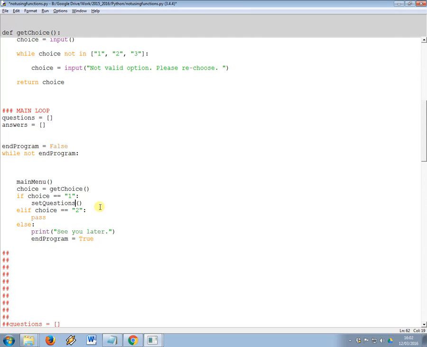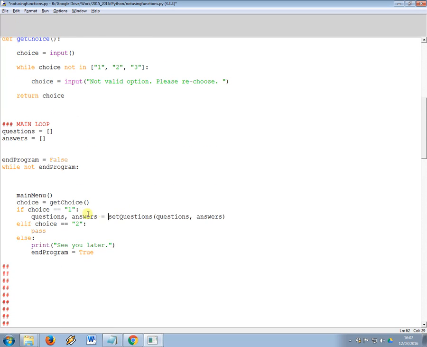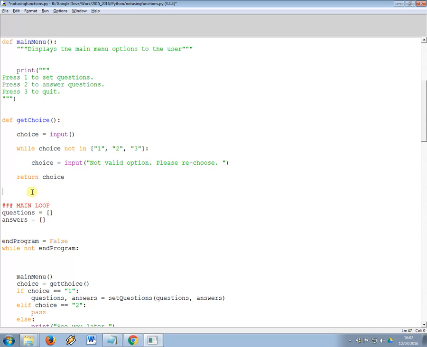And what we're going to do to set questions is they need to take in questions and answers, and they're also going to return the values. Set questions is also going to return the values that I need for questions and answers. So this is a true function, so something that takes some data in, processes it. In this case, we're going to add new items to the lists, and then it's going to return the function and rewrite what is in the main loop.